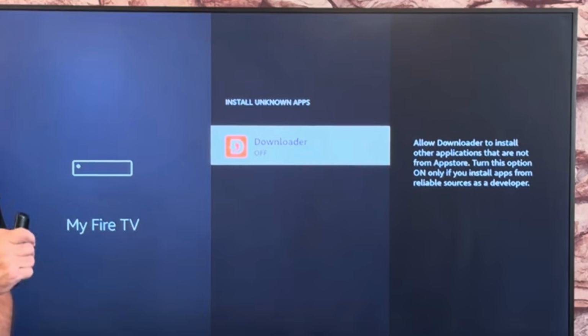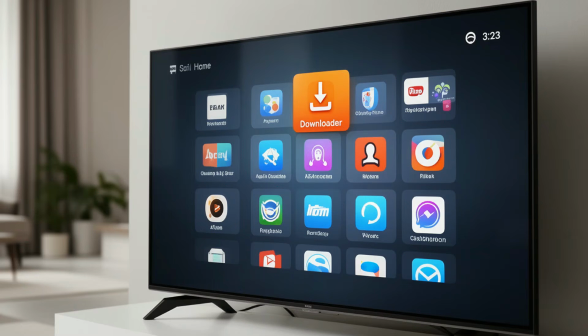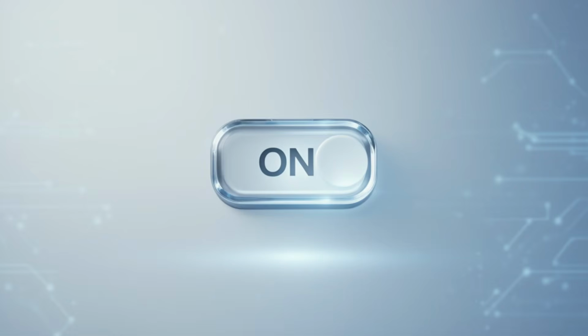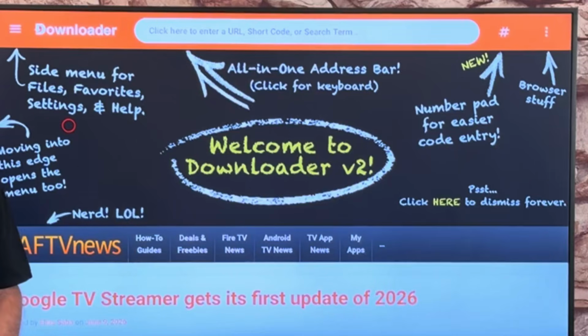Next, slide down and select the option that says Install Unknown Apps. You will see a list of applications on your device. Scroll down until you find the Downloader app, highlight it, and click it once. Make sure you turn the Downloader option to on. Now that you have verified the settings, click the Home button on your remote.